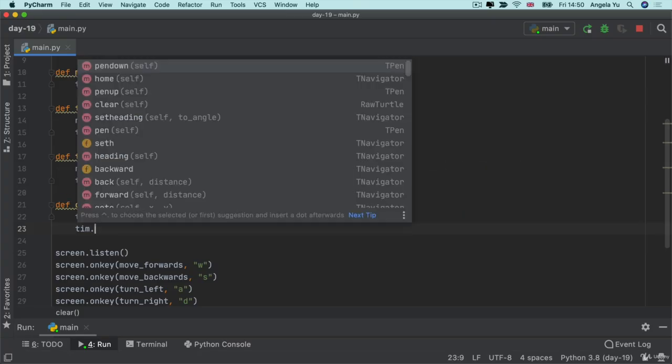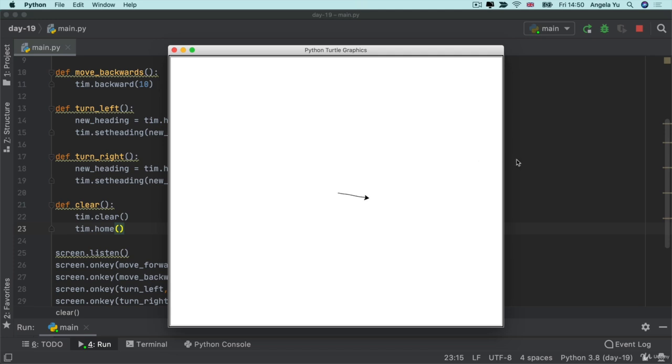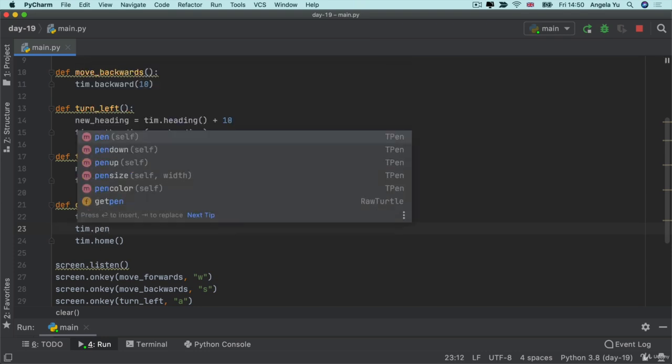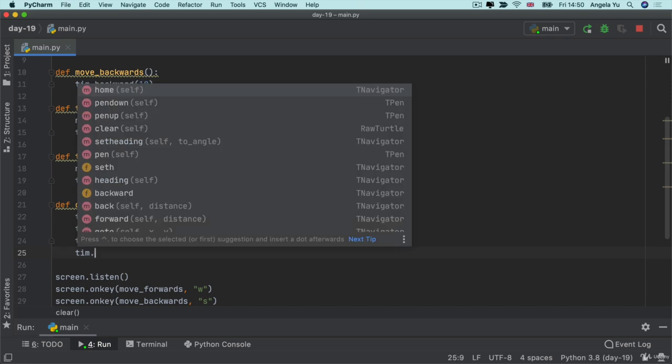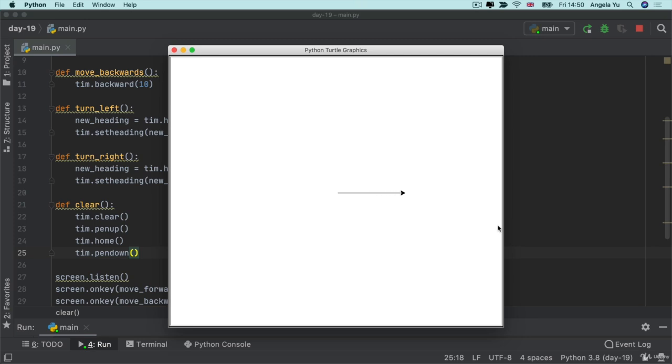Now all we need to do is to call home, and notice what happens if I run this as it is. So I can draw and basically make a mess, and then when I hit C, you can see it goes back to the home, but it's actually drawing its whole path back there as well. To prevent this from happening, we have to pull the pen up, which we've used before, and then once Tim has reached home, then we're going to put the pen down, ready for the next drawing. So now we can make a drawing, hit C, and then it goes back to the center.